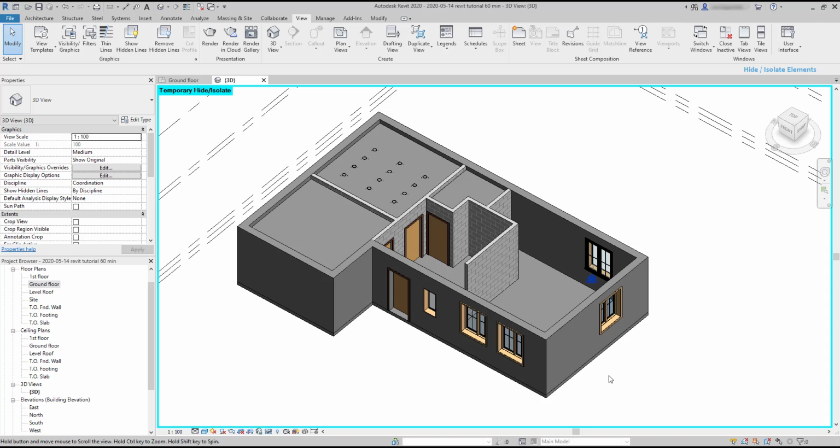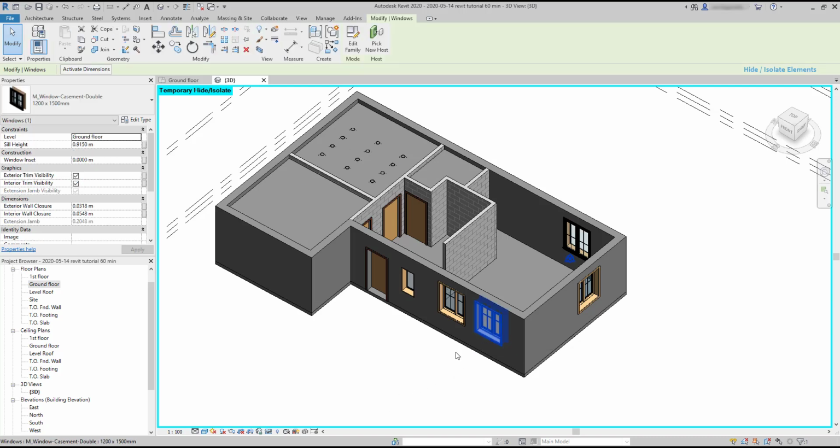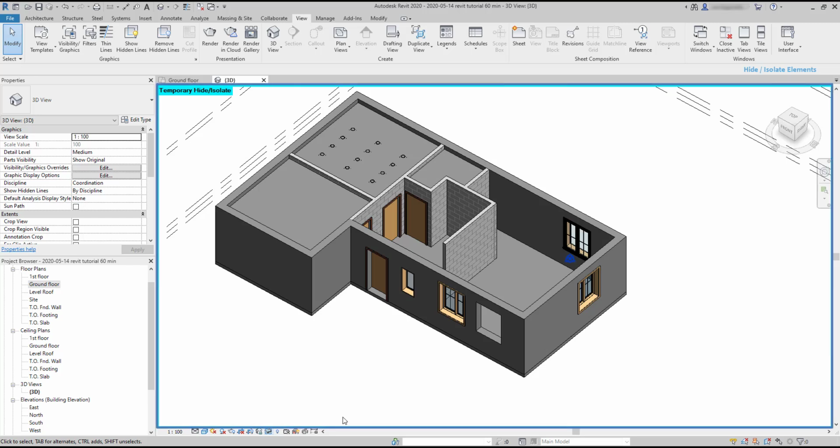Nonetheless, all the other views in this project, floor plans, elevations and so on, remain unchanged. This is important. Now let's hide another element, for example this window. I hide the element and you can see that it's also temporarily hidden and the floor still remains switched off. Notice also this blue frame around the workspace, temporary hide isolate objects. It's always there when I have temporary hidden or isolated elements.